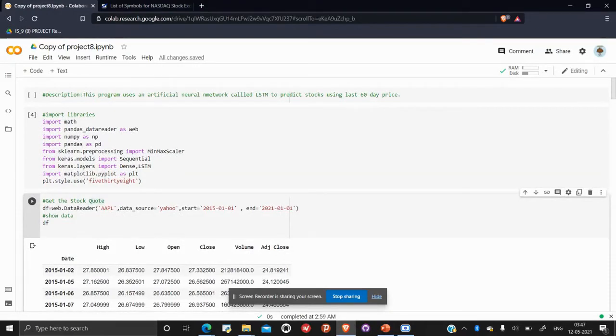So here is the description of the program. This program uses an artificial recurrent network called LSTM, which is long short-term memory, which is able to store past information. LSTM is able to store past information. So I use this memory network to predict the closing price of any corporation you can take.